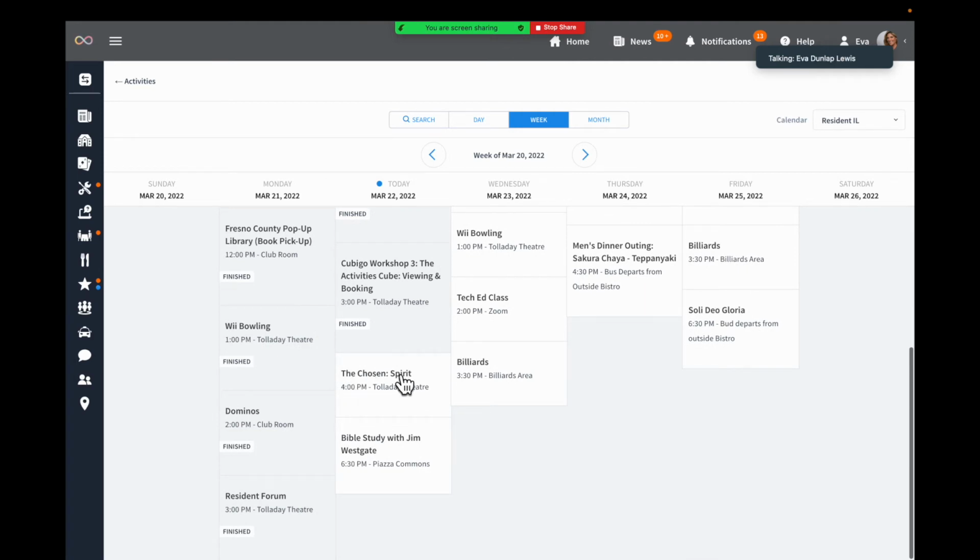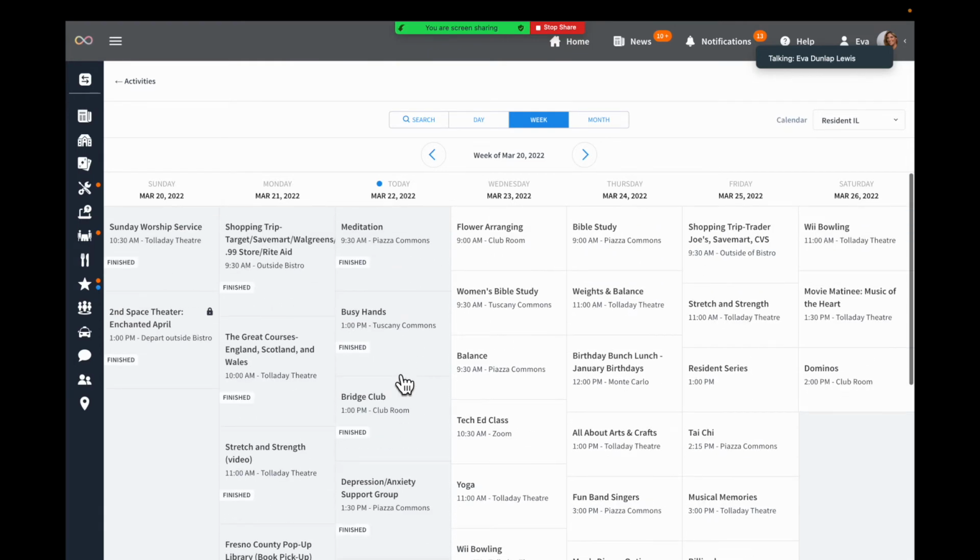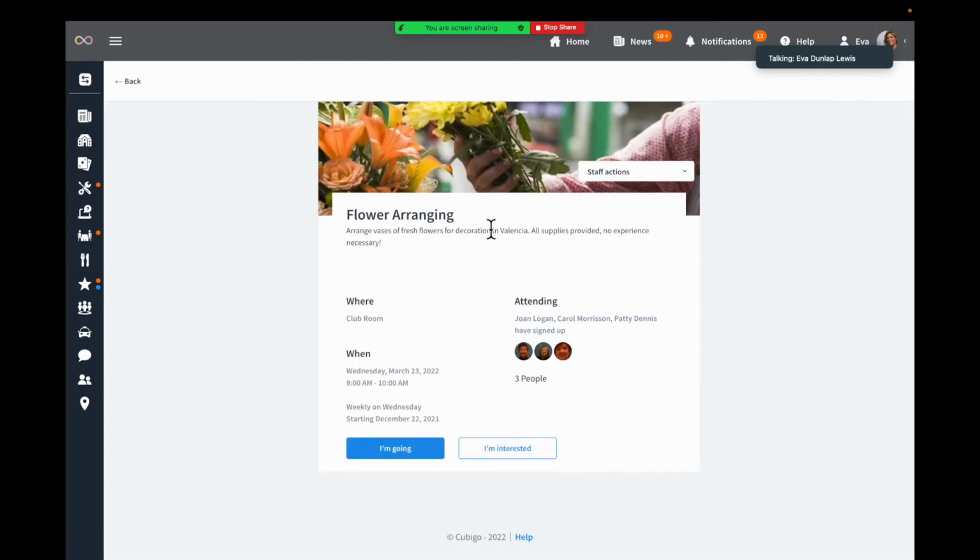To find out more information about one of these activities, like flower arranging tomorrow, Wednesday, March 23rd, I could click it or tap it, and I'm taken to that activity's page where I can see a description of this activity, where it is, when it is, who's attending, and how often it meets. So weekly on Wednesday, starting December 22nd, 2021.